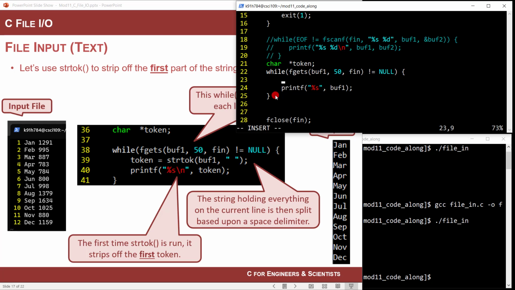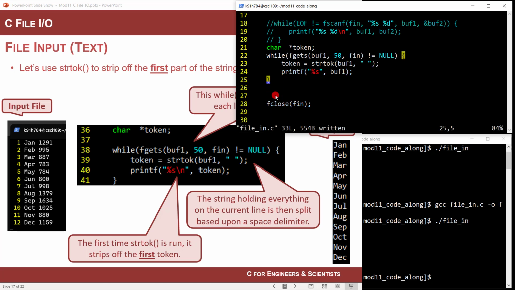That's all right. So now I'm going to assign to my token strtok, and I'm going to go buff1, breaking it into sections. And as soon as you see a space, go ahead and just return it. So I go ahead and do that, and I've now delimited the thing. And now, instead of printing all of buff1, I want to print token. So I'm going to come in here and print token.